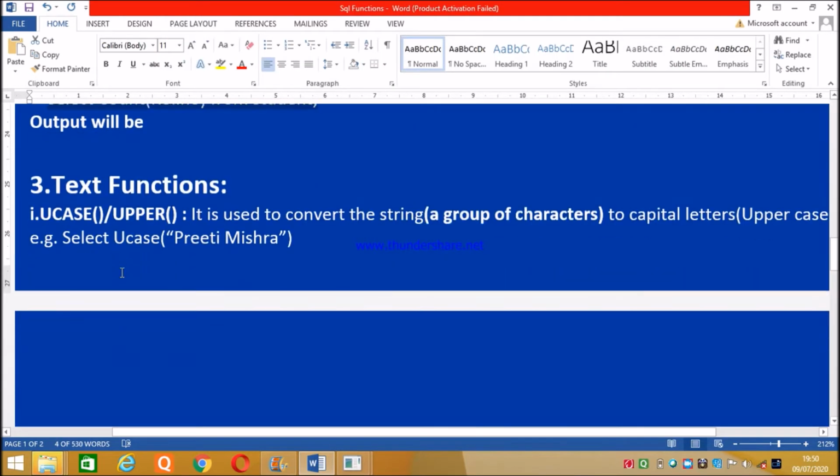Now the text functions. This is the next category of functions. The text functions are basically used for strings. A string is called a group of characters. So first we have UCASE. UCASE and UPPER are both the same function. Uppercase means capital letters.